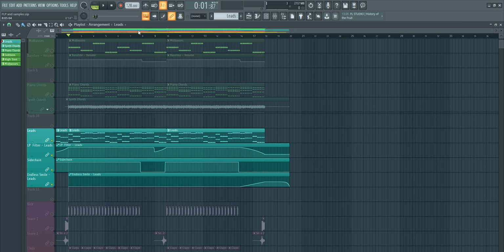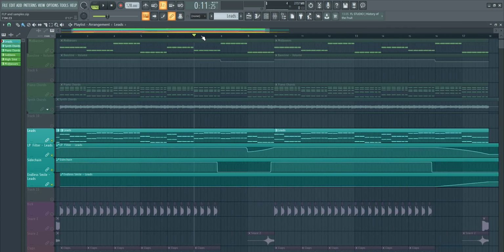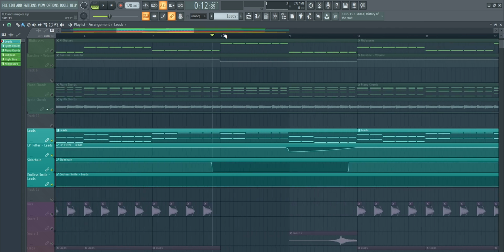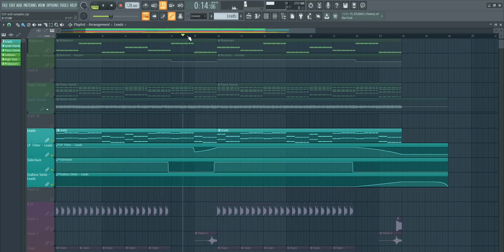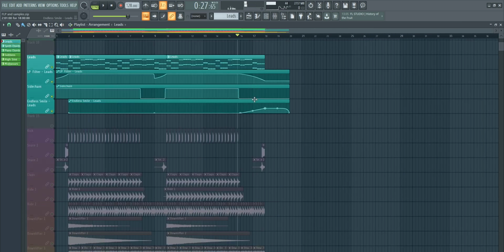So yeah, let's take a look at the automation clips. Basically in the middle of the drop, in the break, I took out the sidechain as in the original track. And I also used this low pass filter automation as in the original track to introduce the leads again and to have this nice fade in to the second half of the drop. And then at the end, it's used to fade out the leads as well as this endless Smile. So yeah, that's pretty much it with the leads.